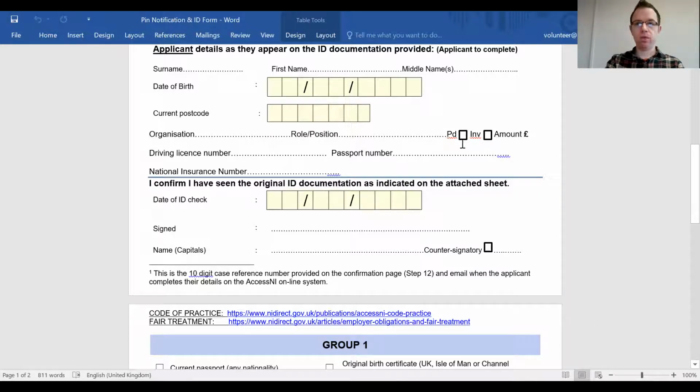You can pay when you're making the application, or we can invoice the organization that you're applying to. So you can pay us here in the office when you're doing it, or we can invoice them at a later date if that's what you've agreed with that organization. You need to enter your driving license number, your passport number, and your national insurance number if you have them.